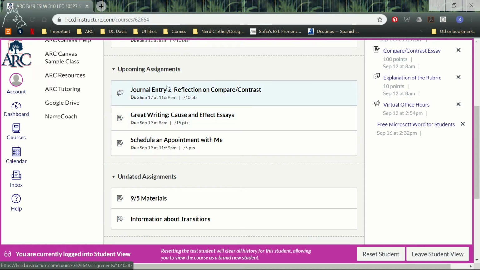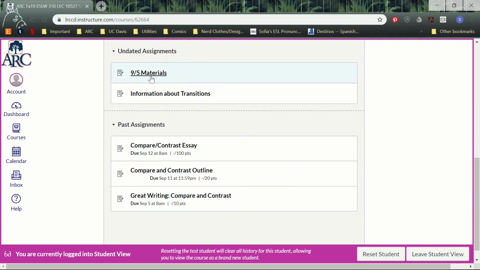Or sorry, this journal entry is due today, actually. Then this is due on Thursday in class. Notice it says 8 a.m., so this is due in class. And then this is due at the end of the day on Thursday. Okay, and I will show you how to do that in just a moment. Then these are called undated assignments. So this is where I will post materials for class, for example, or other information.